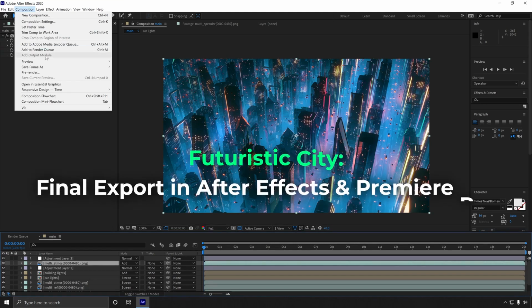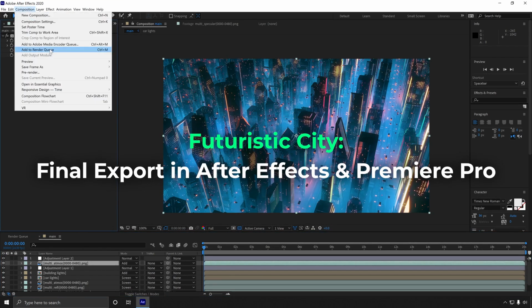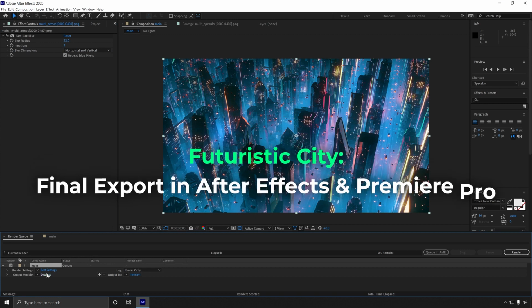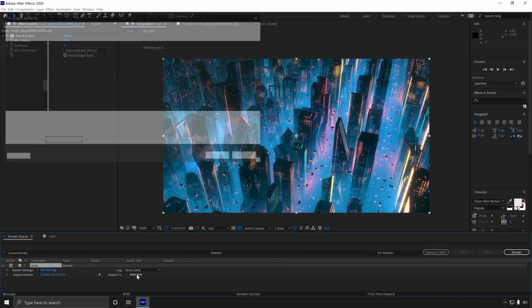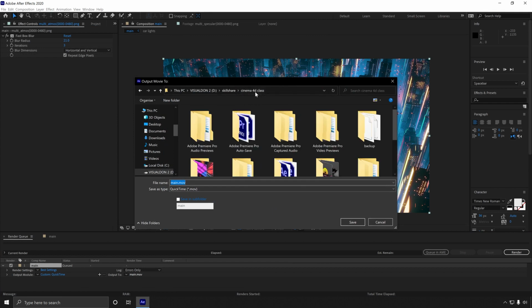Let's do the final export. I'm going to go to composition, add to render queue. The output module, I'm going to change this to QuickTime, and the preset is going to be animation. We can then output this to somewhere on our hard drives. I'm just going to save it to the class folder.